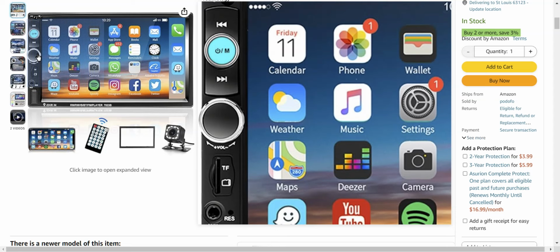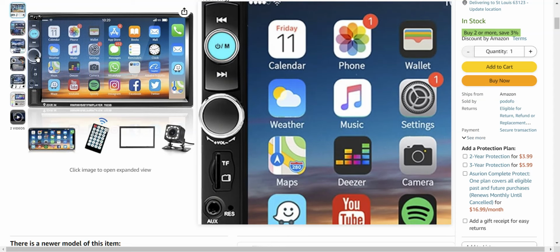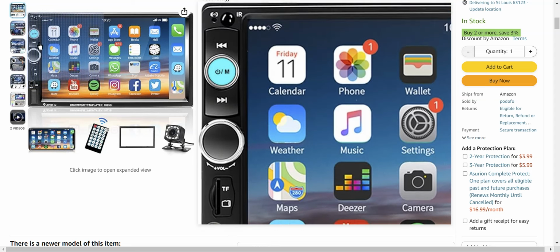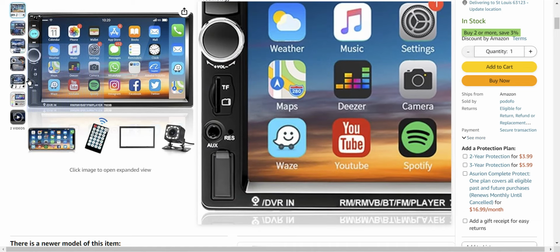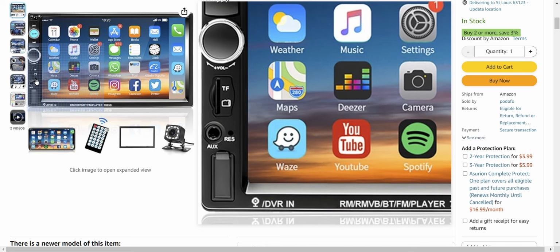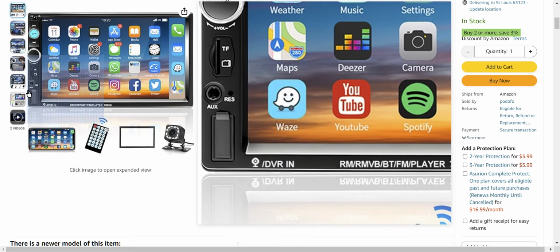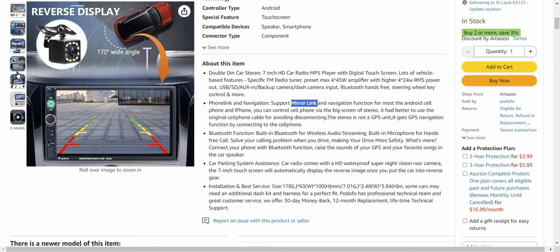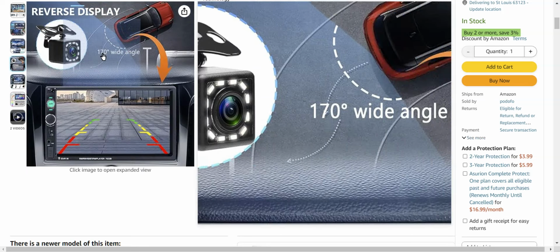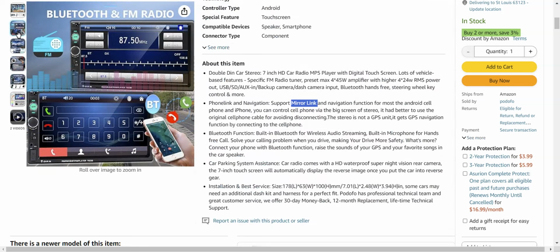Another cool feature that I noticed on this is it's got an actual volume knob. It's got track skip knobs or buttons. It's got a physical button for power. It's got a memory card slot on the front. It's got an aux plug on the front. It's got a USB plug on the front. Right there, handy.